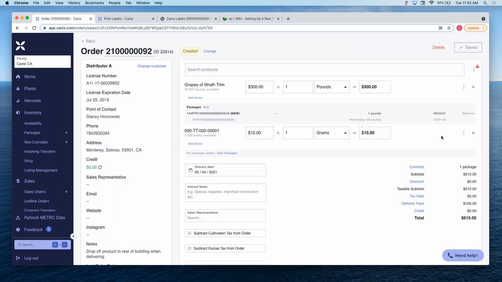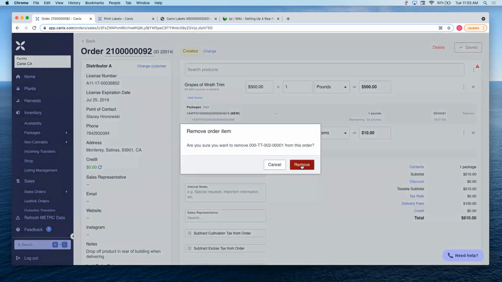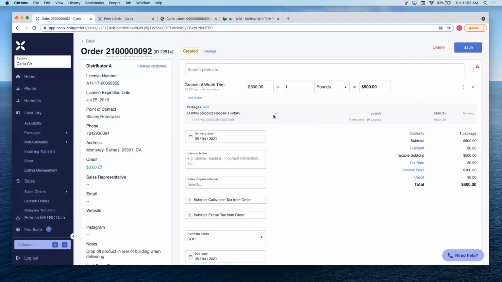It looks like this one's being goofy, so let me just get rid of that. But you can see here, I auto allocated this, and I can see this new package tag for 619, and I'm going to be left with 59 pounds in my original source tag 086. So you can see how this would come in handy, especially if you have a sales order with a ton of items on it. Instead of clicking in individually and saying split from this package, create this new one, split from this one, create this one, use that auto allocate, and then Canix does the work for you.